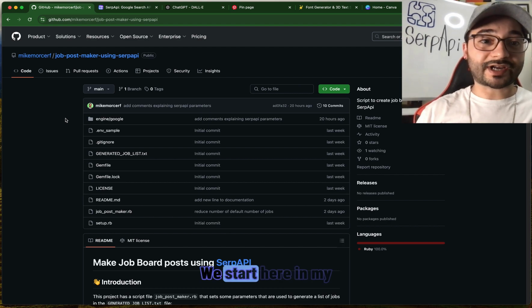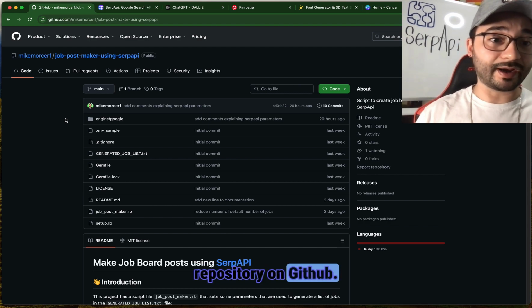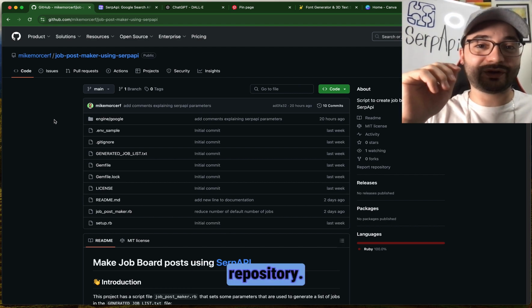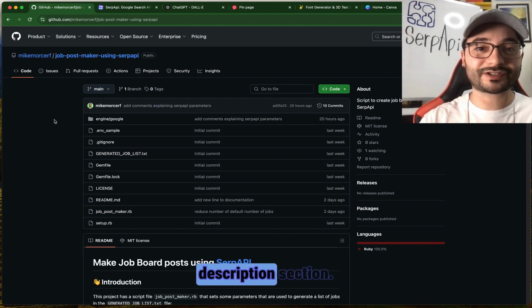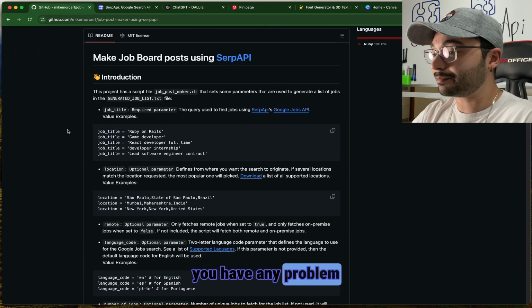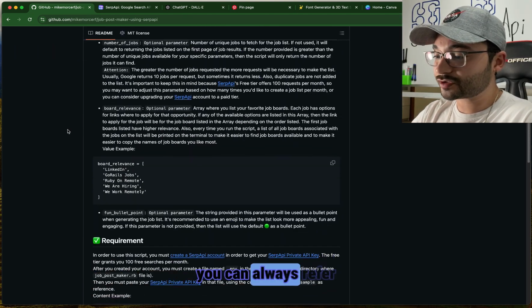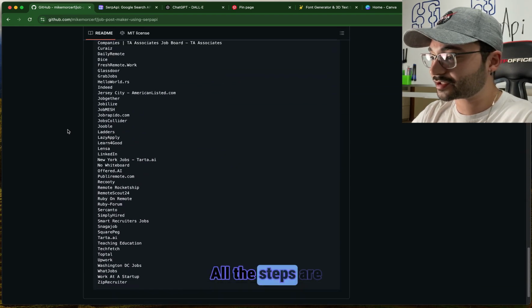So let's go. We start here in my repository on GitHub. Let's clone my GitHub repository. I'm leaving a link to it in the description section. Here you can see if you have any problem along the way, you can always refer to the documentation. All the steps are here.